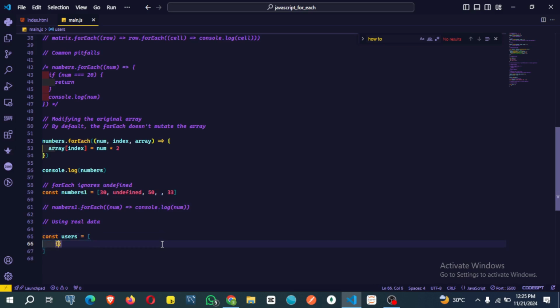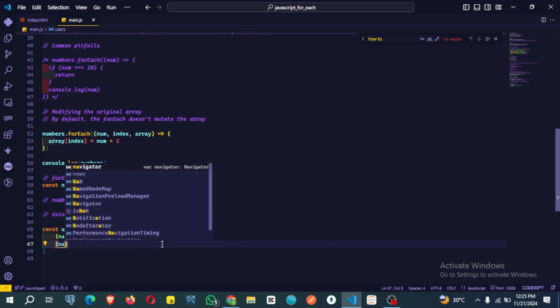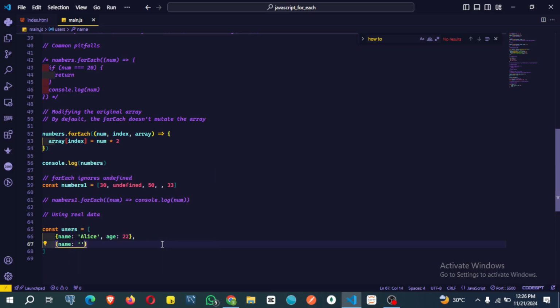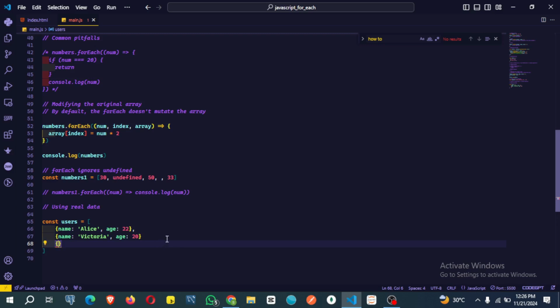In the first one, we have name to be Alice, and age to be 22. In the next one, we have name to be Victoria, and age to be 20. Lastly, we have name to be John, and age to be 26. So let's iterate over this as well.